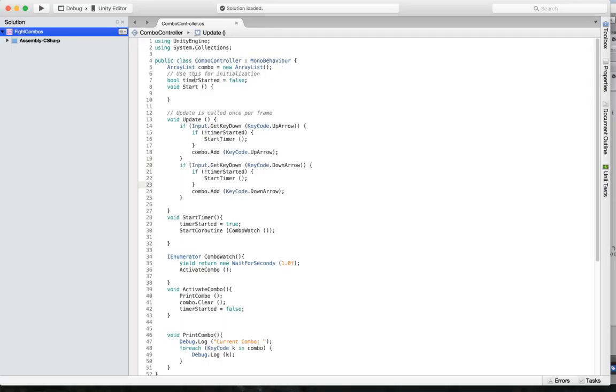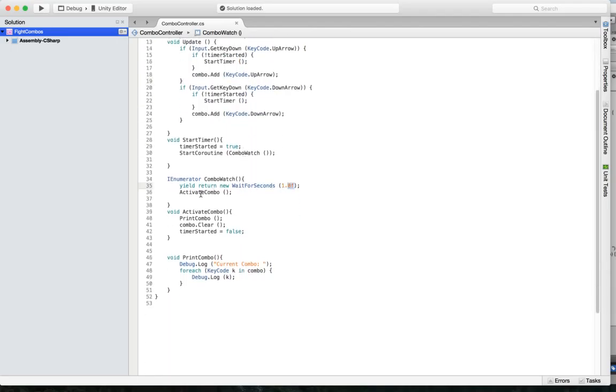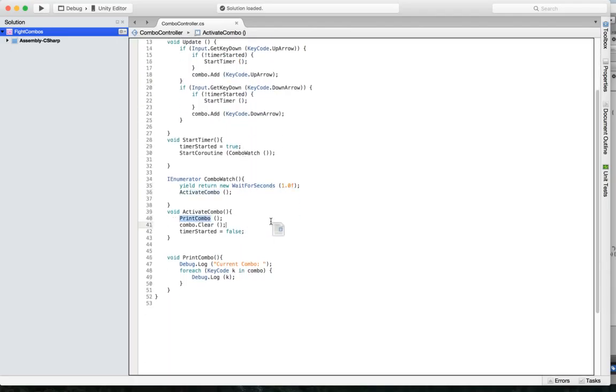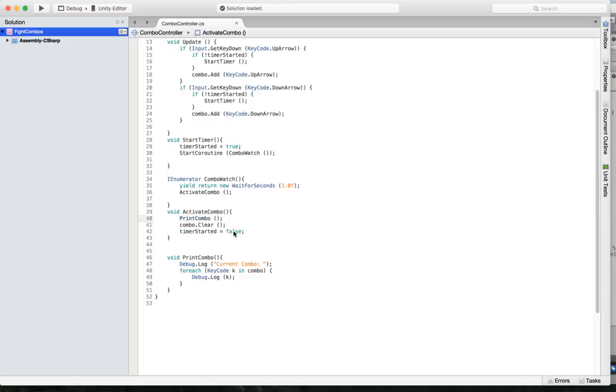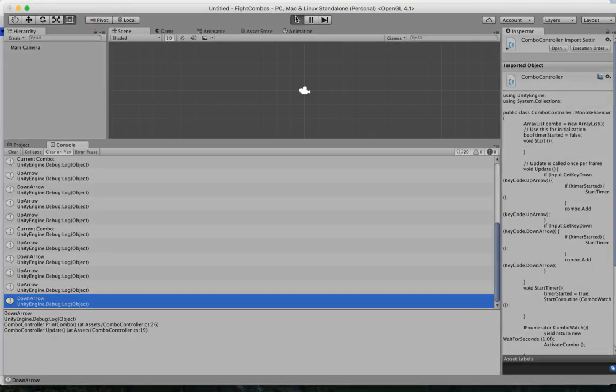So what's going to happen is the first time we run this thing, we have this empty list. Our timer is not started. If we either get an up arrow or a down arrow, and our timer is not started, we're going to start the timer. It comes down here, sets our variable to true, starts our coroutine ComboWatch, which is going to give us 1 second until we activate the combo. During that second, we can hit these buttons as many times as we want. And then when that second elapses, we'll activate the combo, print it out, clear it, and then set our timerStarted equal to false, which lets us start over again. So that's the idea, and let's go here and see if it actually works.